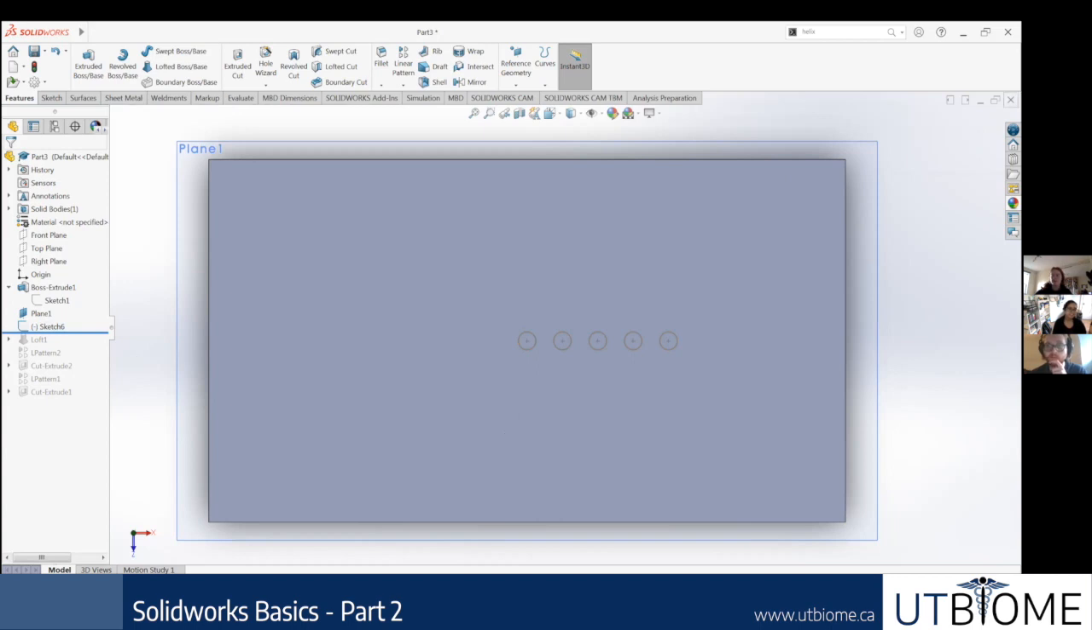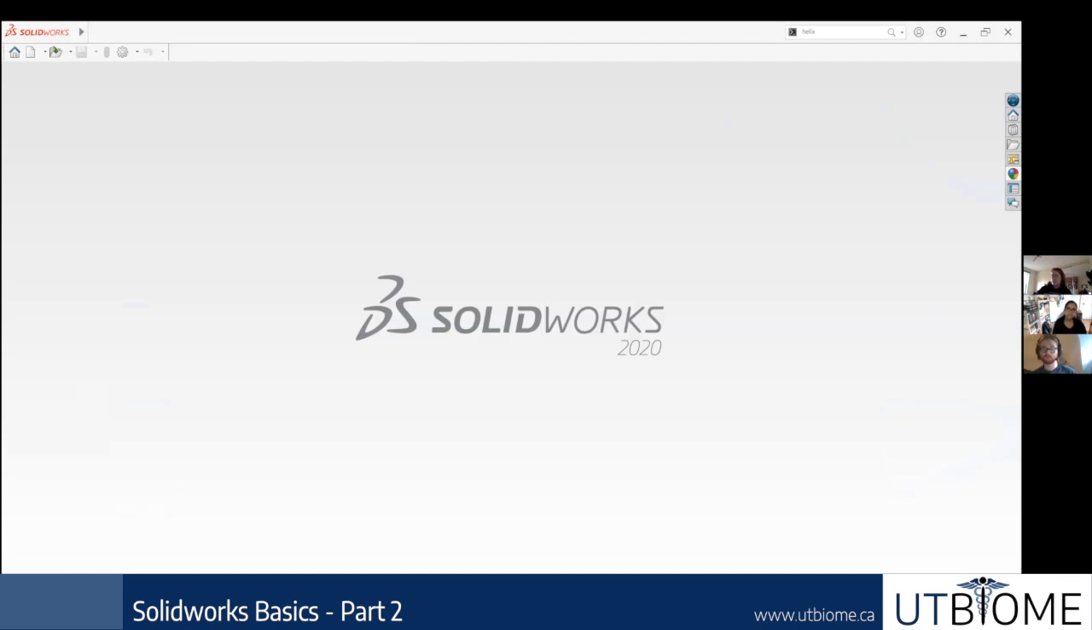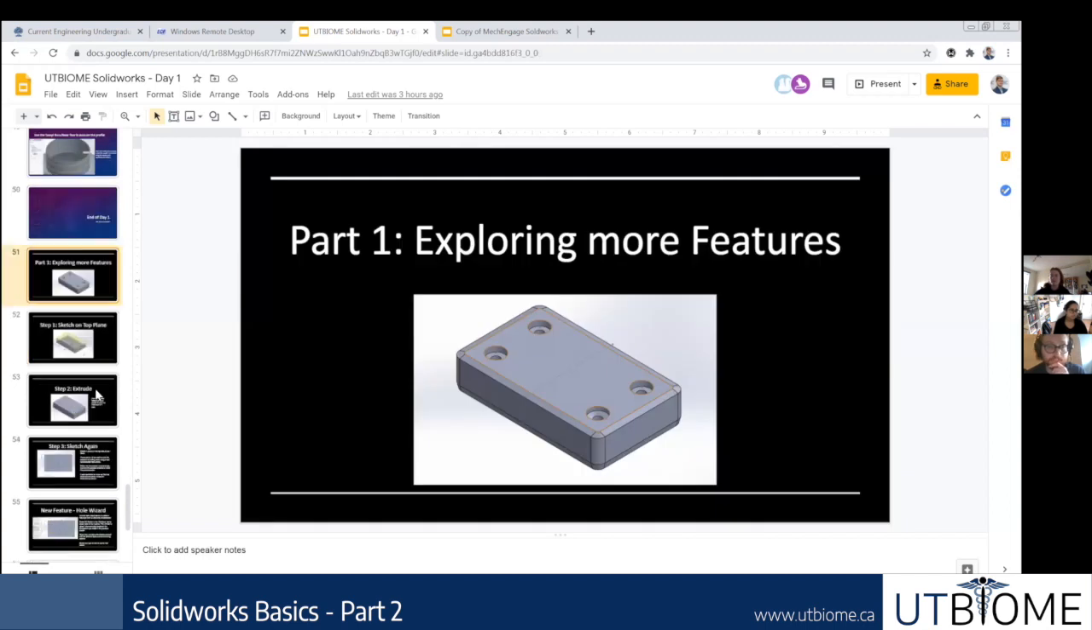Yeah. So I'm going to just close this. I'm not going to save it. If you decide to follow along or are fooling around with it too, you might as well save your model. But okay, so now we're going to design another part.